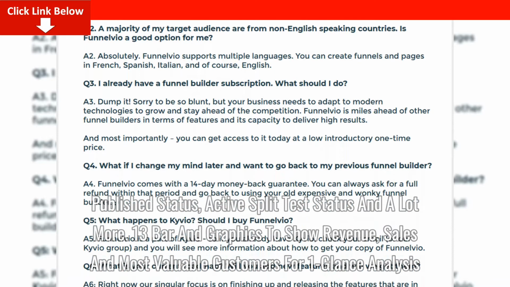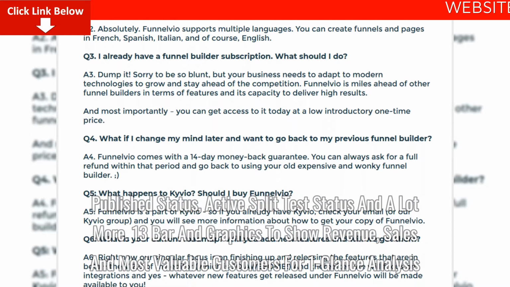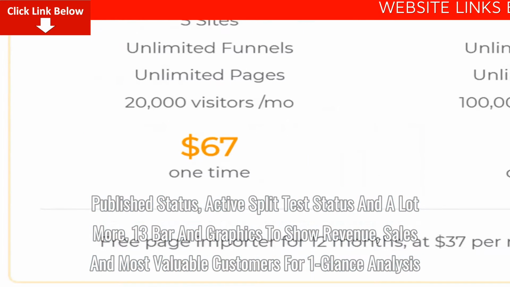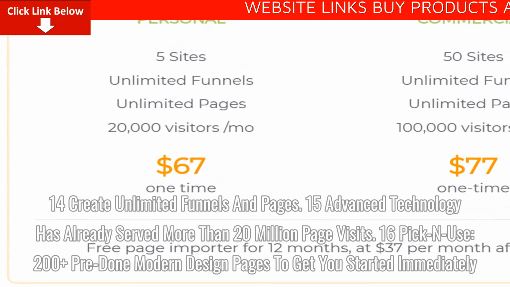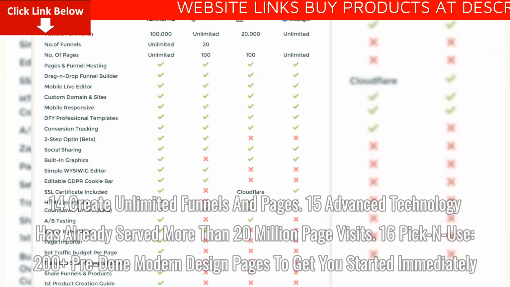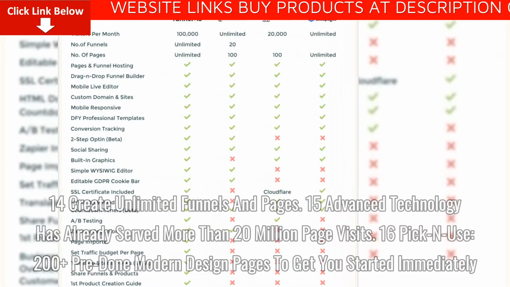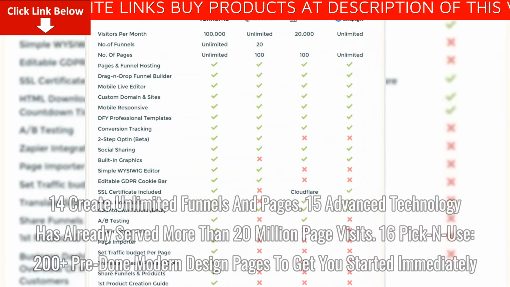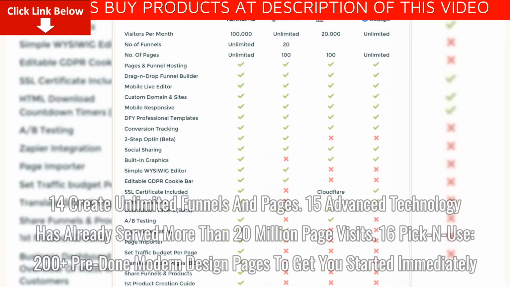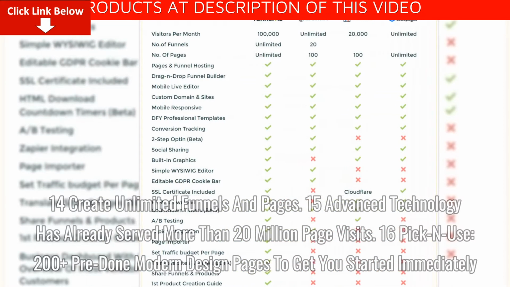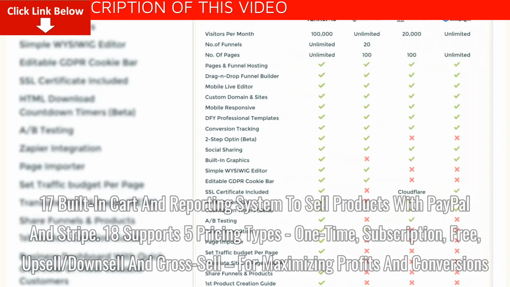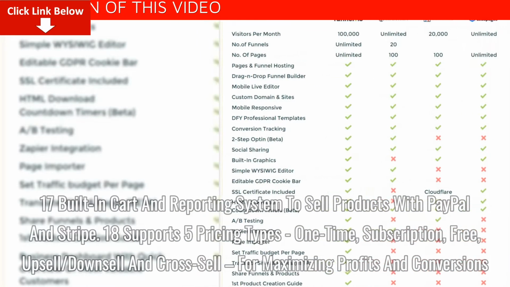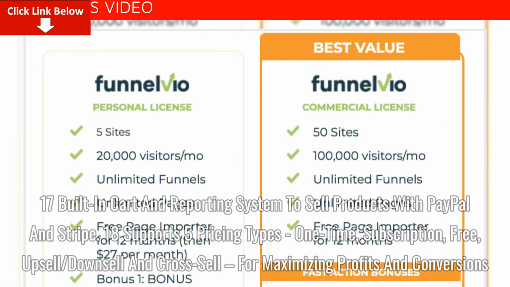13. Bar and graphics to show revenue, sales and most valuable customers for one-glance analysis. 14. Create unlimited funnels and pages. 15. Advanced technology has already served more than 20 million page visits. 16. Pick and use 200 plus pre-done modern design pages to get you started immediately. 17. Built-in cart and reporting system to sell products with PayPal and Stripe.